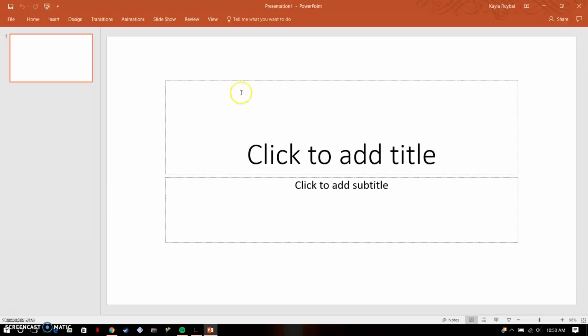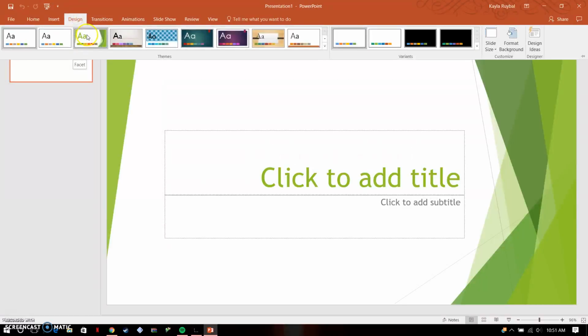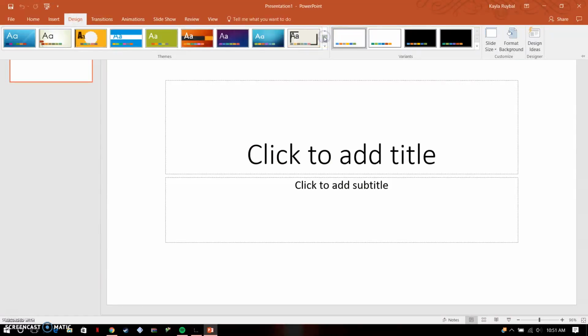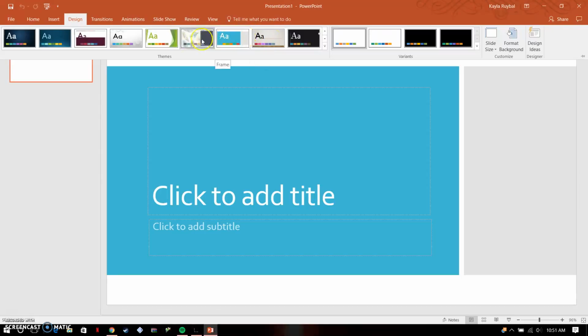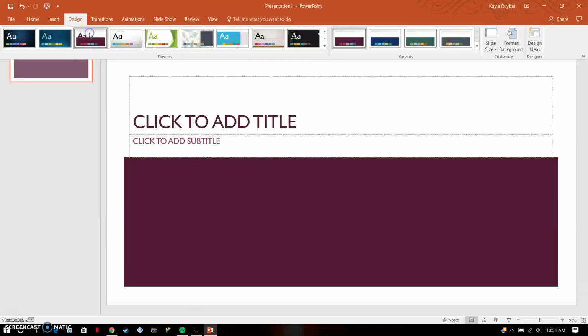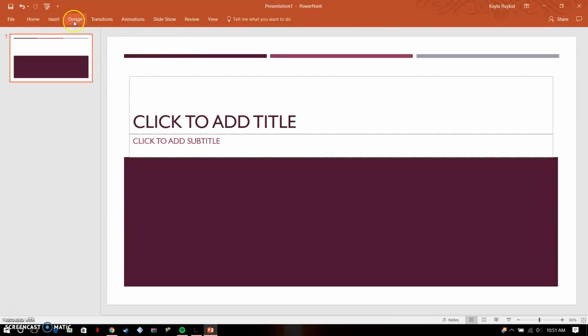And then the first thing that you'll want to do is create a theme for your presentation for the background of the slides. So you'll want to go to Design, and you could scroll through here and pick all the different themes that are available, and you can put your mouse over the one that you want to look at and it'll give you a preview. Once you find the one you like, you just click on it and it'll insert it into your slide. You could click on the Design tab again for it to go away.